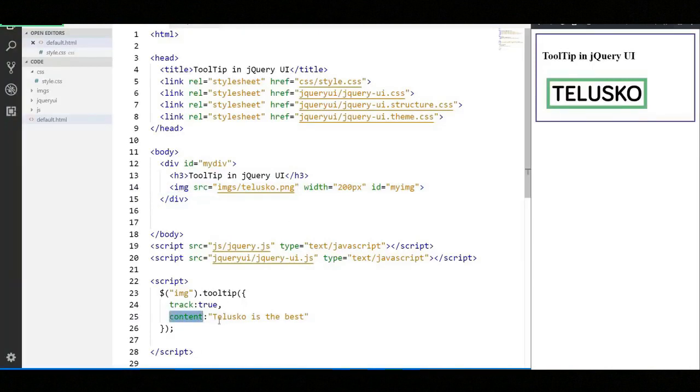Because what happens is in the jQuery UI, what it does is it looks for that title attribute in the image tag itself and then it modifies that. So that title attribute, even if it is blank, we have to have it. So I'm going to say title colon, and even if I keep it blank, you can see that it's still working because what is happening is the jQuery UI library is finding this image, it's searching for the title attribute and it is adding this Telesco is the best inside this title attribute dynamically in the code.